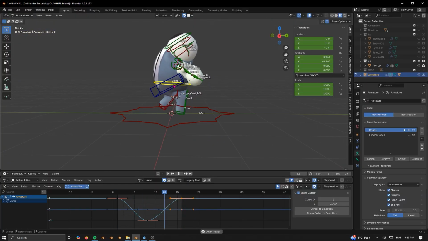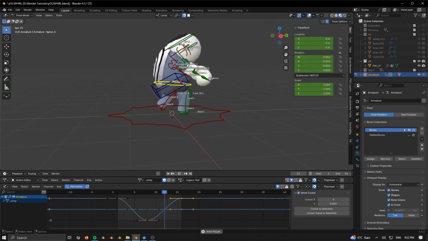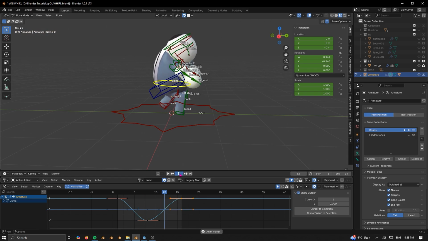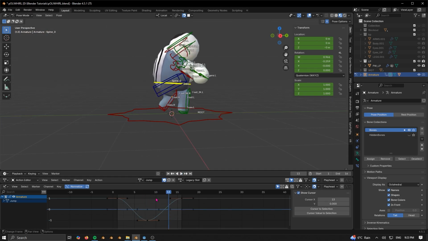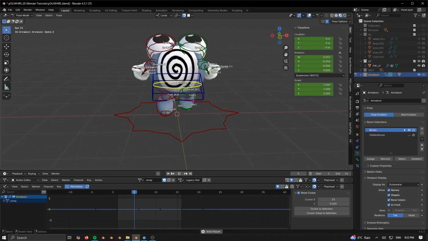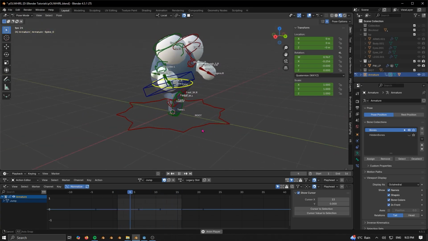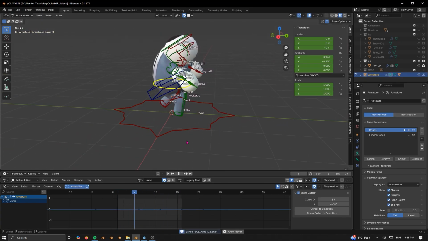I'm actually not a fan of his body oscillating forwards and back. So if I select bone here, I will delete the keys that I've done on frame 8. So I just selected it and I hit delete. And now this is what I get. Okay, and I think this is pretty okay for the jump animation.